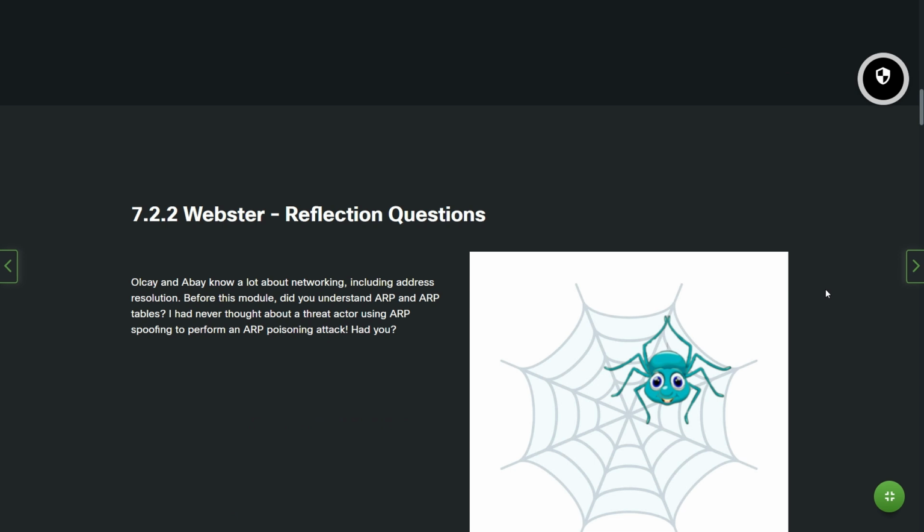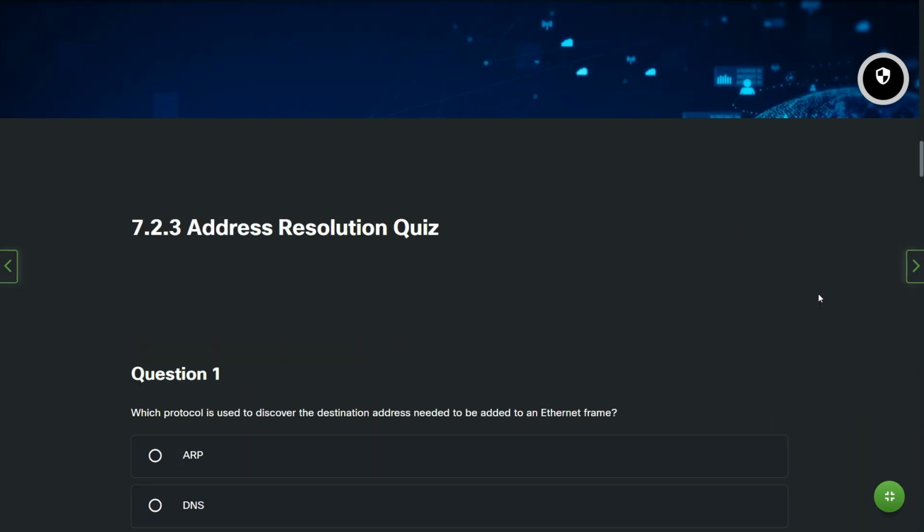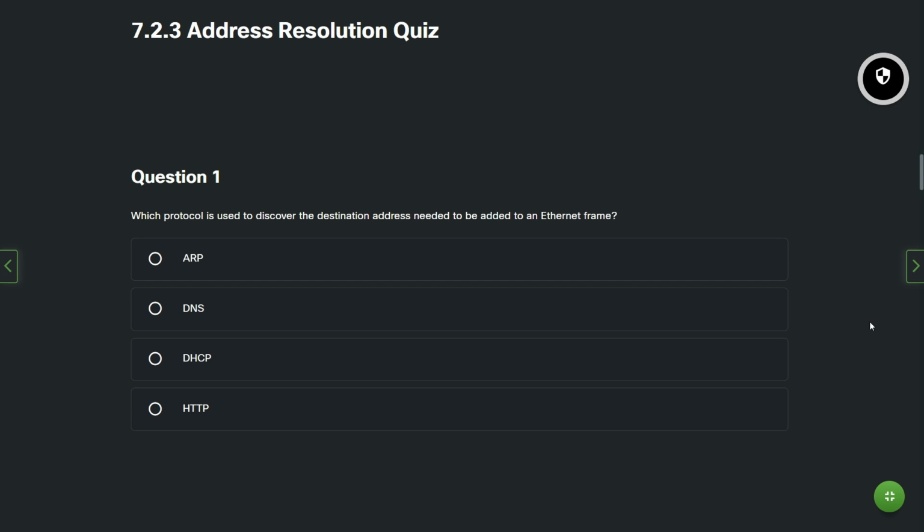And a reflection question. Most of you know a lot about networking, including address resolution. Before this module, did you understand ARP and ARP tables? I had never thought about a threat actor using ARP spoofing to perform an ARP poisoning attack. Had you?